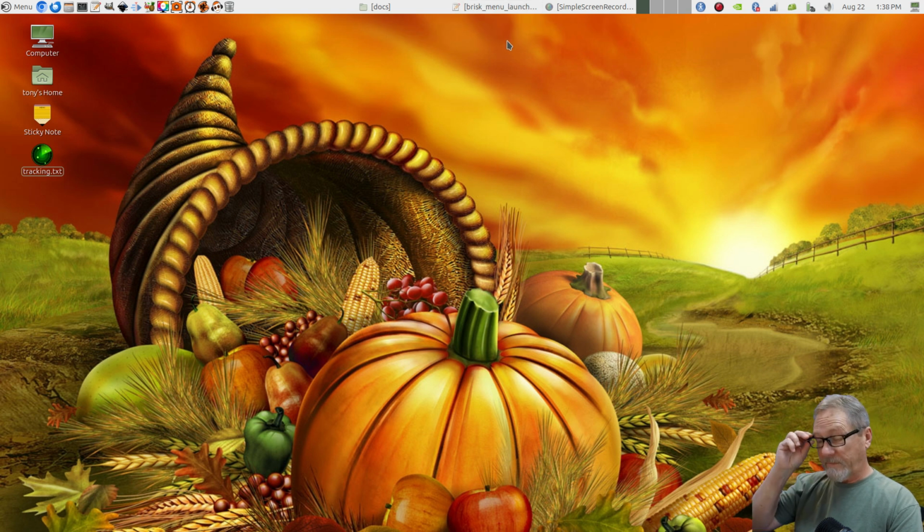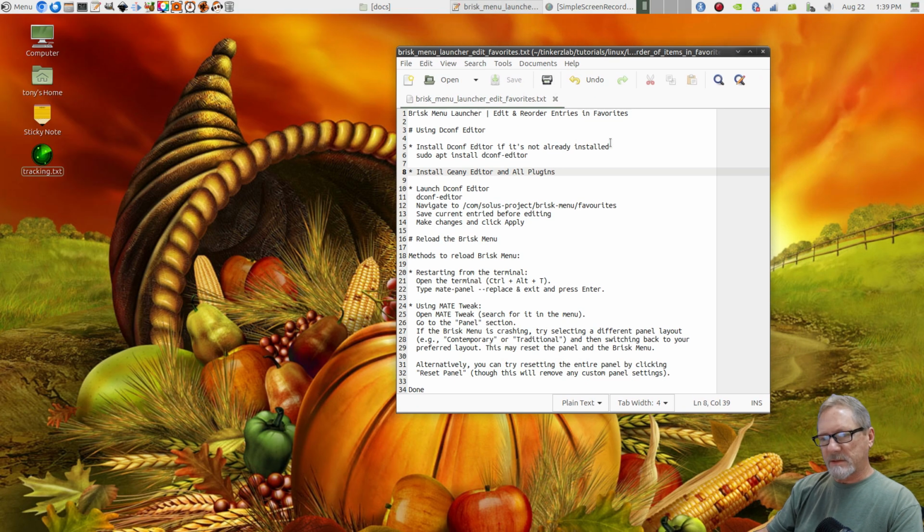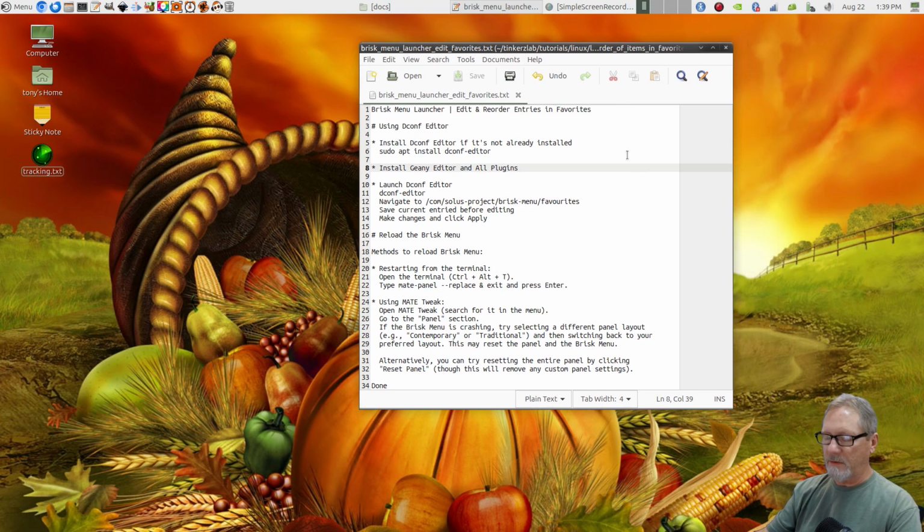Editing your favorites in the Brisk menu. The Brisk menu is the default menu system that comes with the Mate desktop on the latest version of Ubuntu that I installed here, which is 24.04. And I like the menu system. It's nice, it's very functional, but they kind of left out the ability to reorder the items in favorites, right? So I'll show you how I reorder the items in the favorites menu of the Brisk menu.